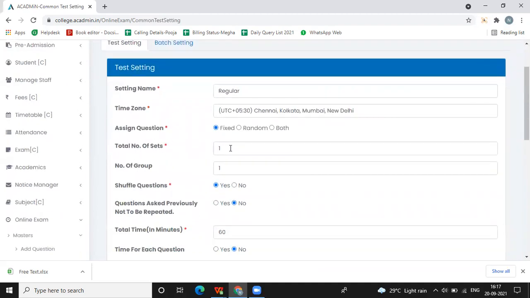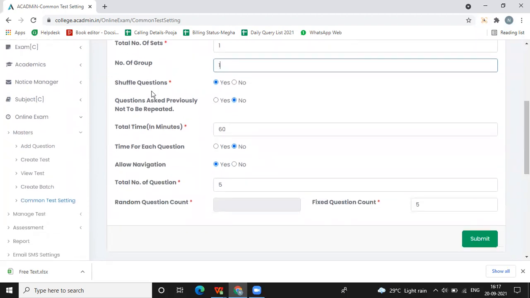Now the total number of sets, how many sets we want, the question paper sets. Also the question number group and the student groups, we can assign from here. If you want to shuffle the questions for particular students, that option is also there. Questions asked previously can be set not to be repeated. If you want this, you can click on yes or no.